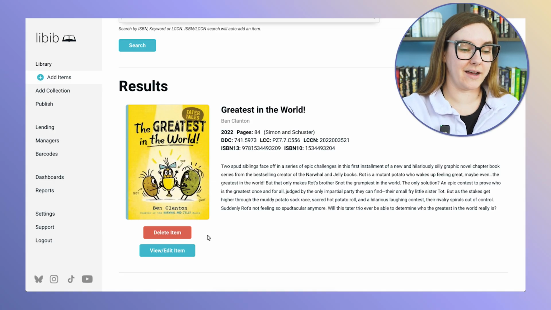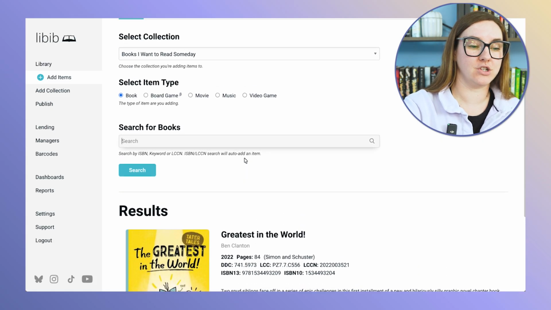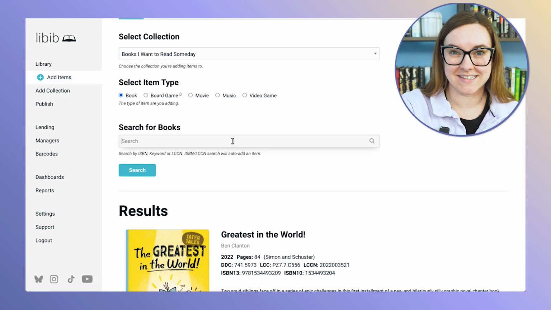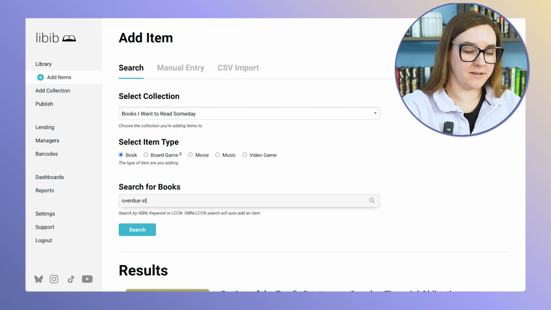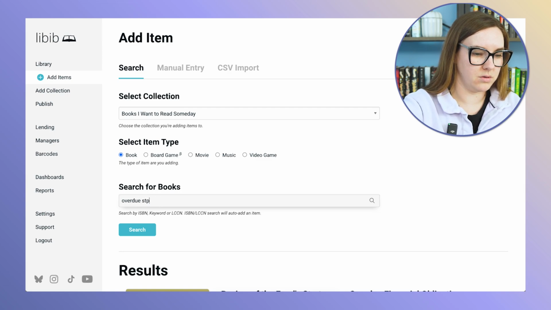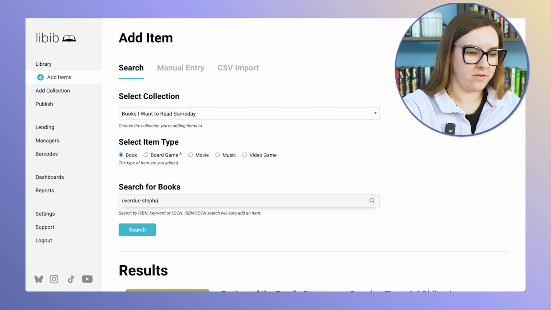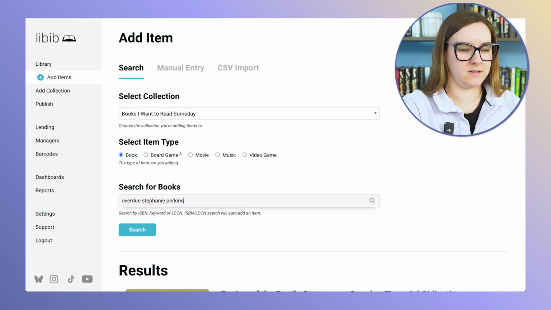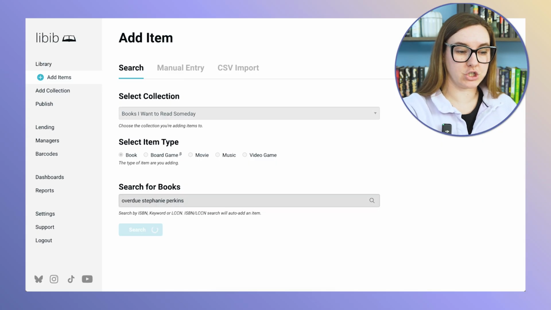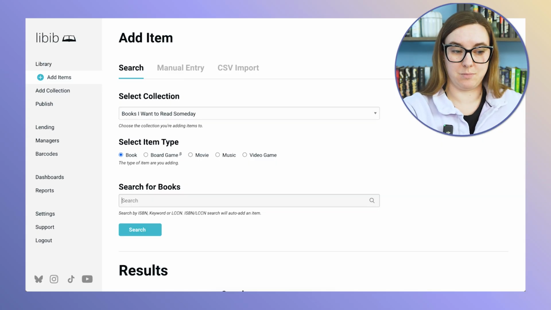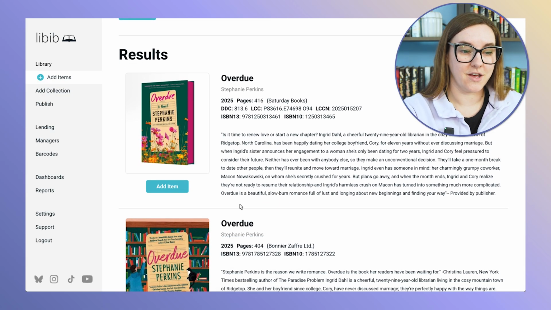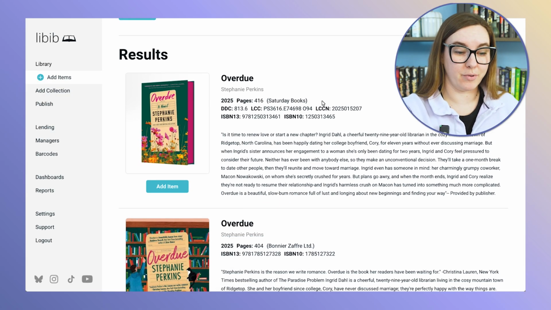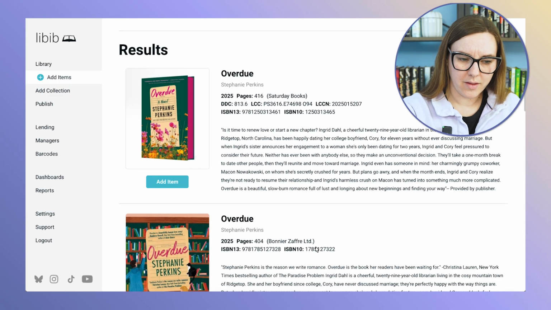If I wanted to delete the item, I could. I could also view and edit item if I wanted to, but I'm gonna go back up here to search for books because I wanna add more books to this list. Next up, I wanna search for another book and it's Overdue by Stephanie Perkins. So I'm gonna click search and hopefully we have a displayed result. Here we go, Overdue. I can add the one published by Saturday Books, Bonnier Zaffre Limited.